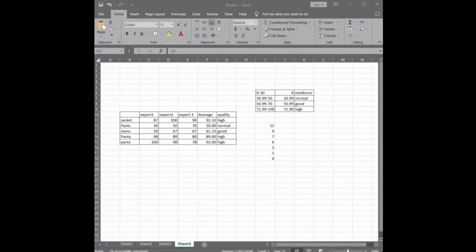Function average, folks. What is this actually? Average is when you calculate the sum of certain numbers and then divide it by the quantity of these numbers.